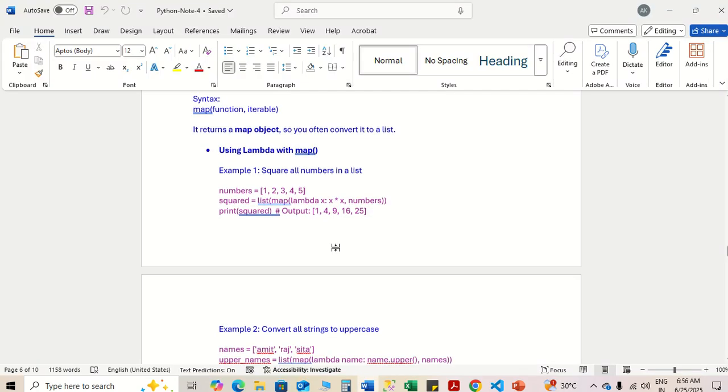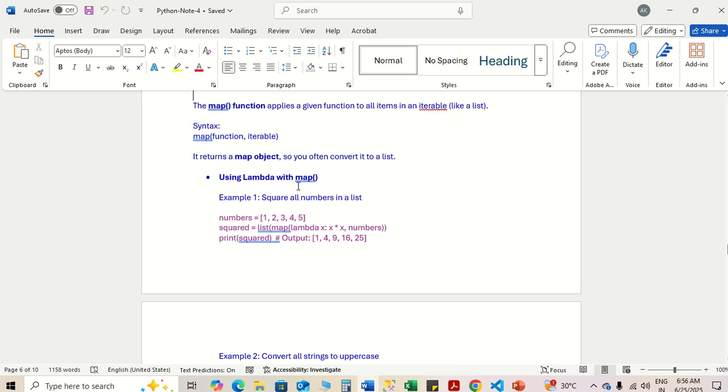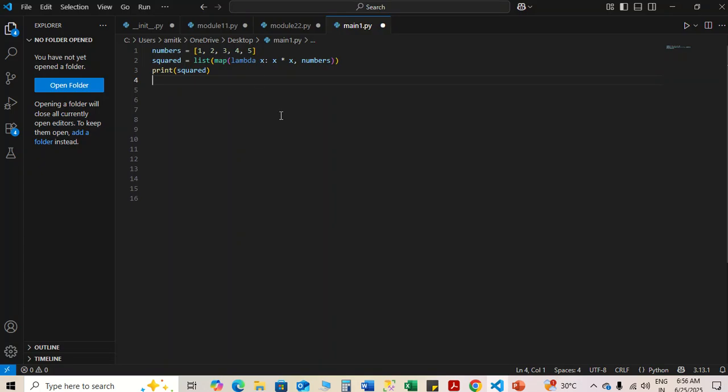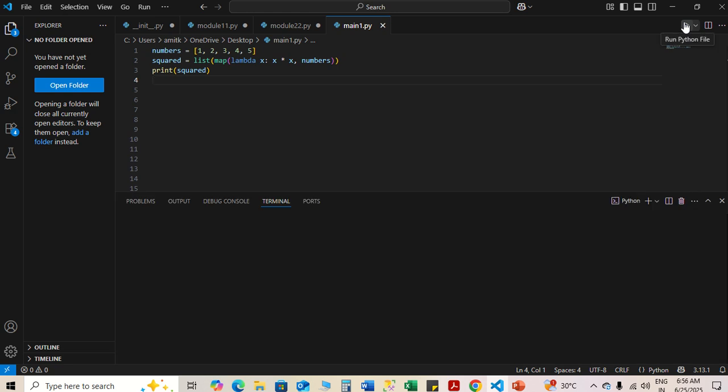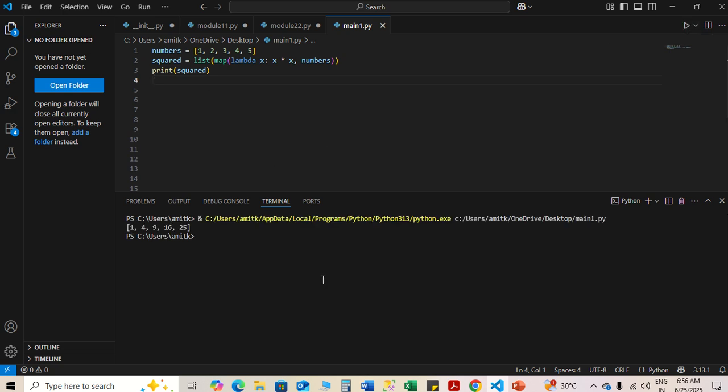And then map. We can write map like this: function, then attribute. This is the function, and then the attribute, the numbers. We iterate over the numbers and print the square. So it will compute the square of all the numbers in the list. See this, the square of all the numbers under the list.